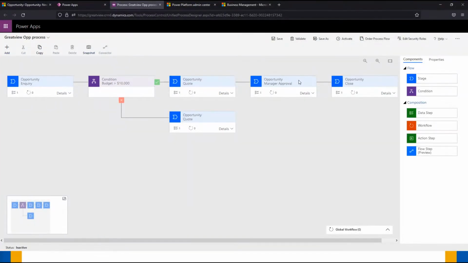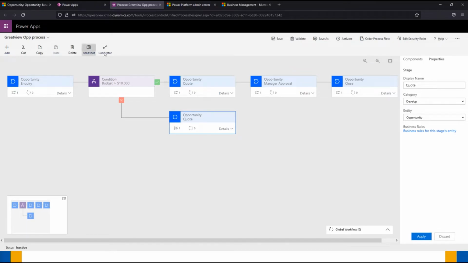So what you can do, if you select this one, you can use the connector option in the ribbon here and select connect. And then I want it to link up with the opportunity close stage. So now what you'll see is if the budget is under $10,000, it will go through here. We'll still have the quote stage, but then it will link up and we'll end up at the close stage, skipping through the manager approval section.